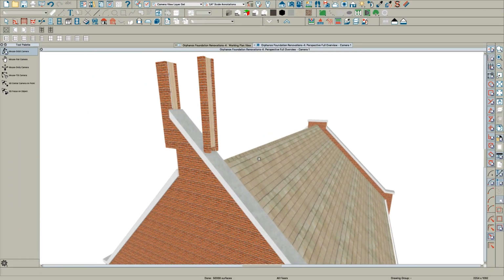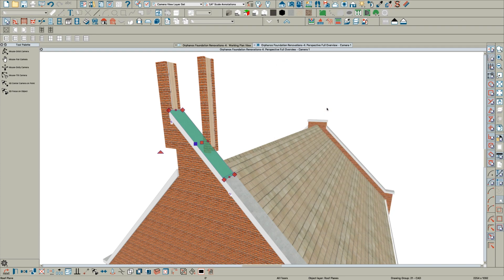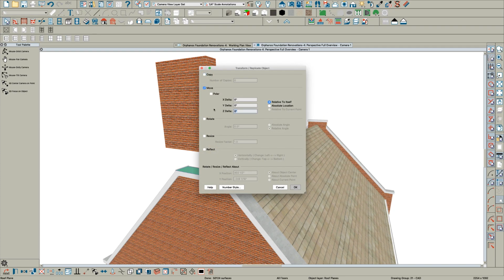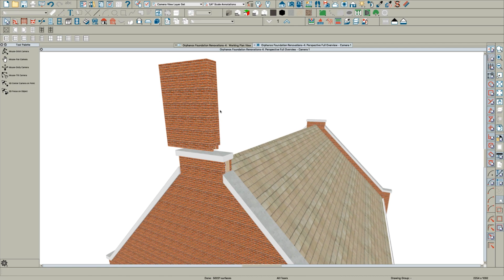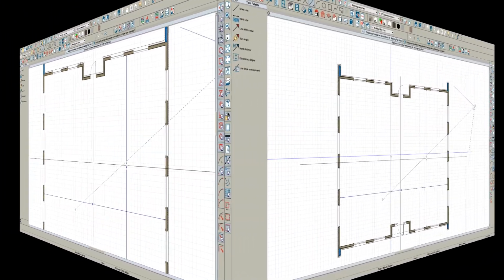I'm going to do the same over here, and then use transform replicate and raise it 24. There you go. But you've got other problems, so let's take a look at your plan.